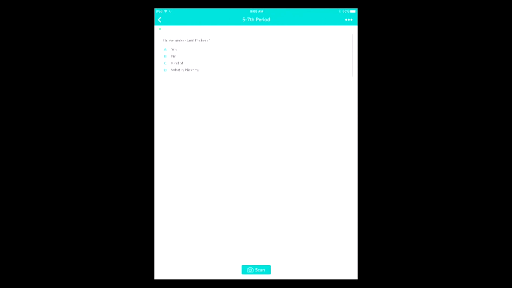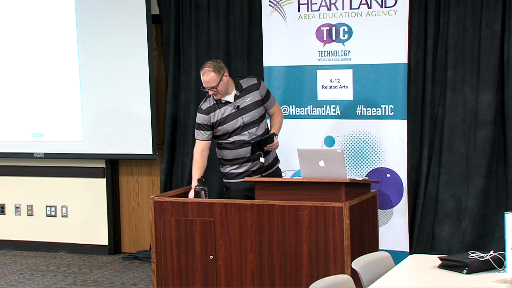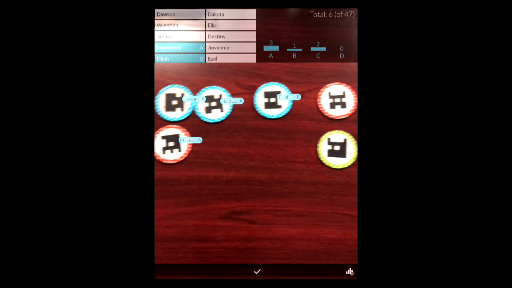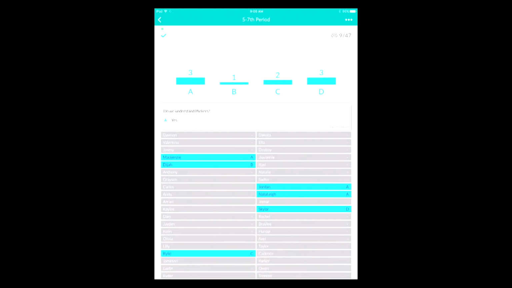Shows me the question, and then at the bottom there I can just scan it. And so I only have 9 magnets up here, but hopefully you guys can kind of see how quickly it'll scan them. So it scans them, and then as I just hover over them, it populates that. I hit the check mark, and that gives me my feedback right there.